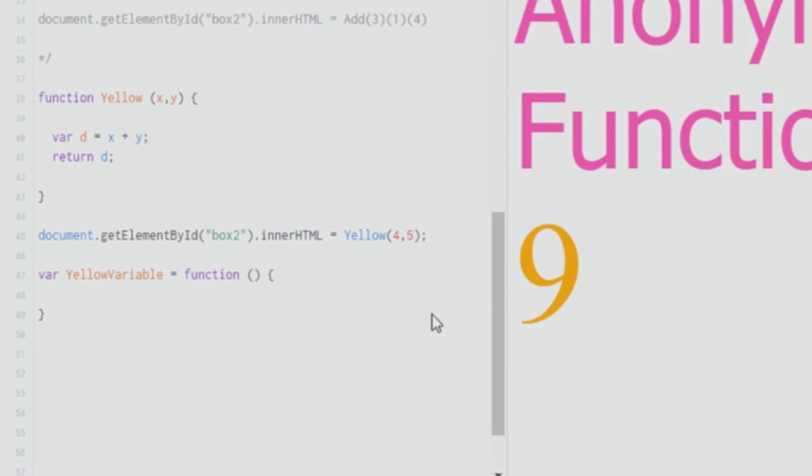So the logic is the same. So variable d is equal to x plus y, and return d. So even though you see the name called yellow variable over here, it is not the function's name, it is actually the name of the variable that stores the value of d. So what you have to do is that you have to pass yellow variable. Before that, I'll just quickly copy this so that I can inject it and show it to you live over here.